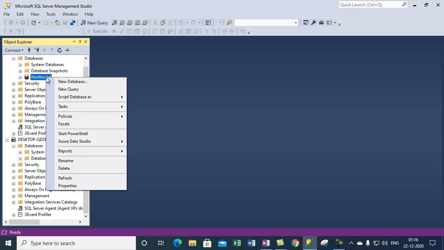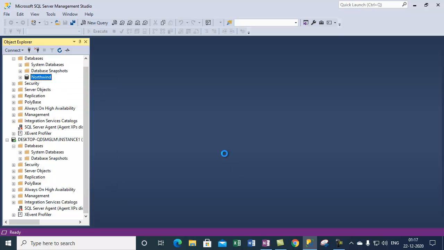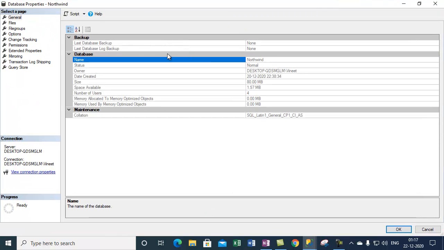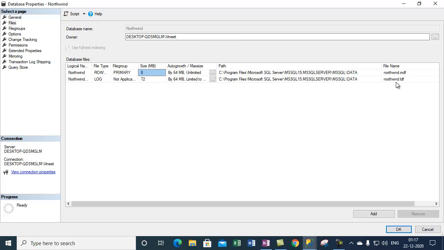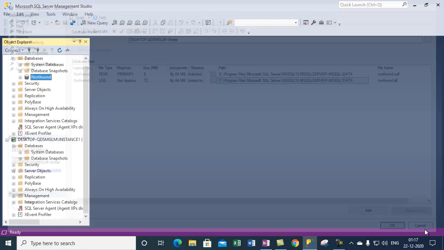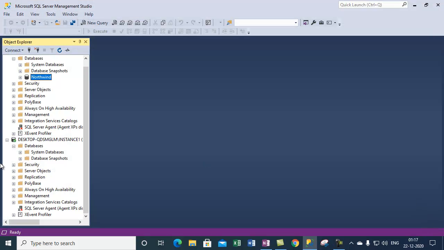If we want to see where the files for this database are currently stored, we can go to its properties. Let's expand the properties window. If we go to the Files section, it will show you the location where the Northwind MDF and LDF, the primary data file and log file, are stored. This is the location: C:\Program Files\Microsoft SQL Server\MSSQL15\MSSQL\DATA. Both log and data files are stored here. So if we are restoring to another instance running on the same machine, we need to specify a different location. Alright, so give me a minute.